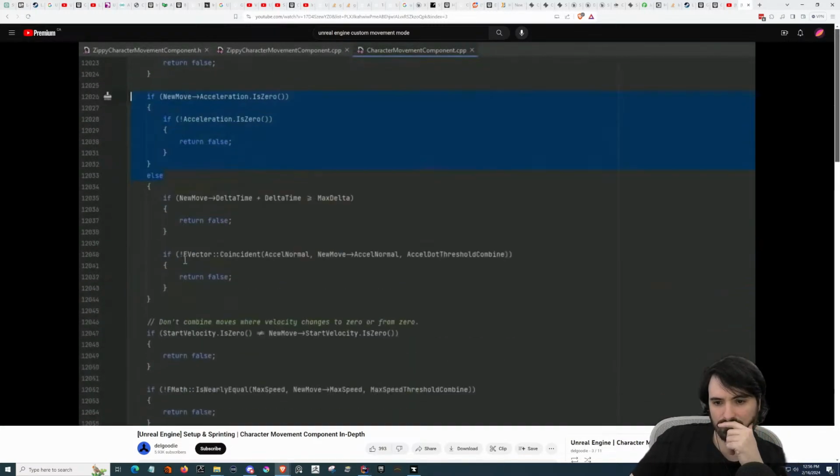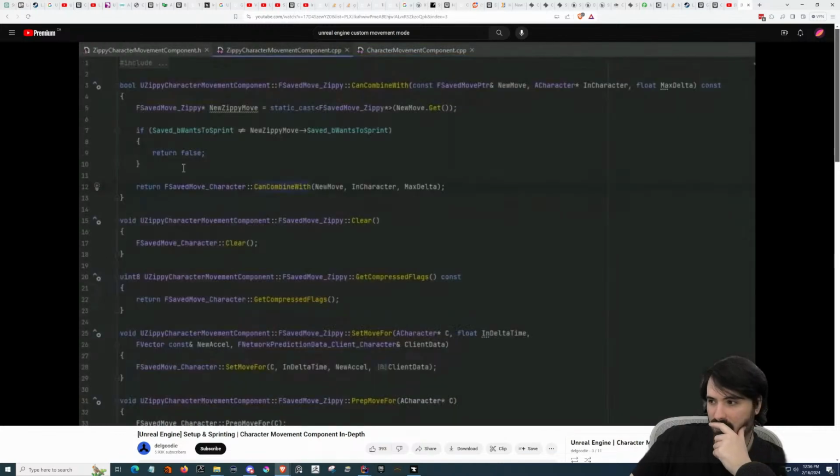If you peek in here, you'll see that it has some parameters like force no combine. It checks that the accelerations are different. There's just a lot of other stuff going on here. So there's a lot more reasons why you might not be able to combine a move. But certainly, if the sprint values are different, you obviously can't combine it.